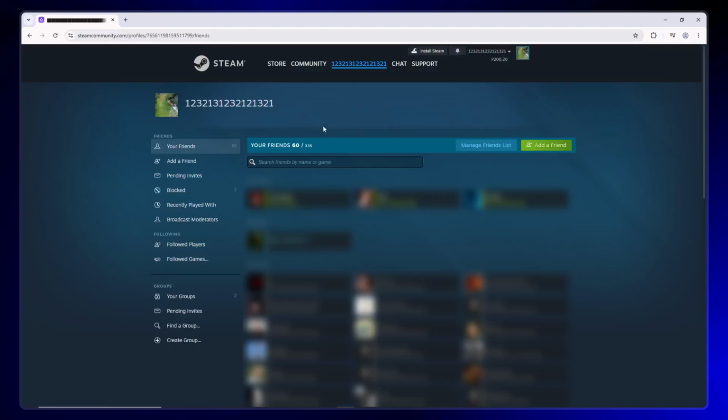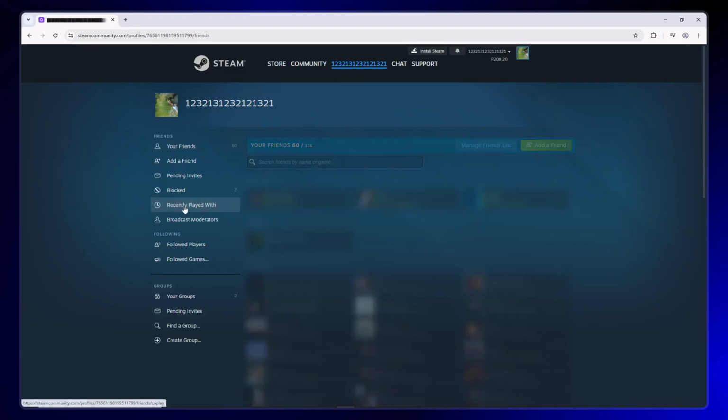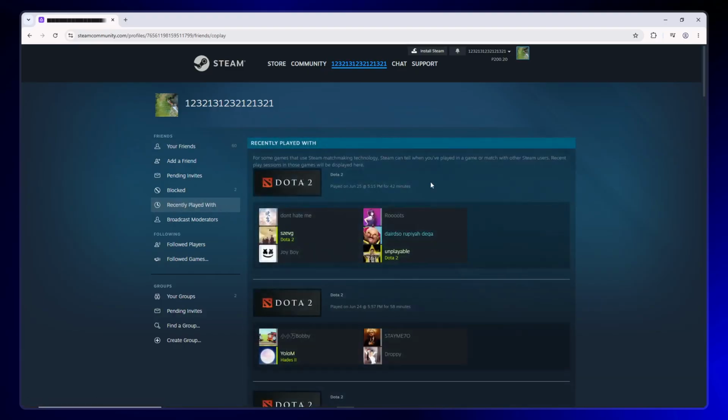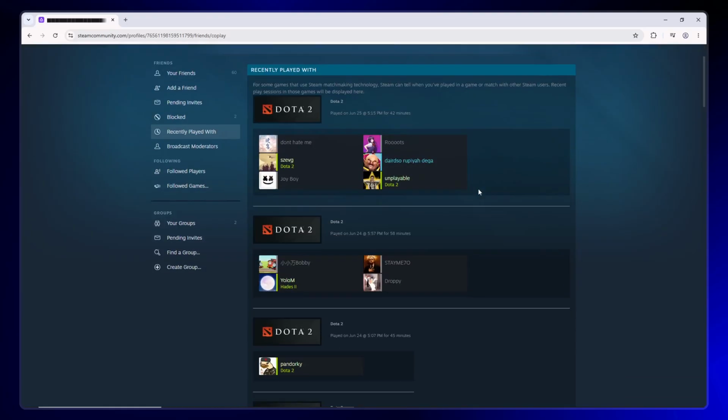Now, once you're in the Friends section, look at the left sidebar. You'll notice several options listed there for managing your social connections. Click on Recently Played With. This is a particularly useful feature because Steam automatically tracks players you've interacted with in multiplayer games, even if you never added them as friends. It creates a history of recent gaming sessions, making it easy to reconnect with people, or in this case, find their Steam ID. After clicking on Recently Played With, you'll see a list of results populate on your screen.